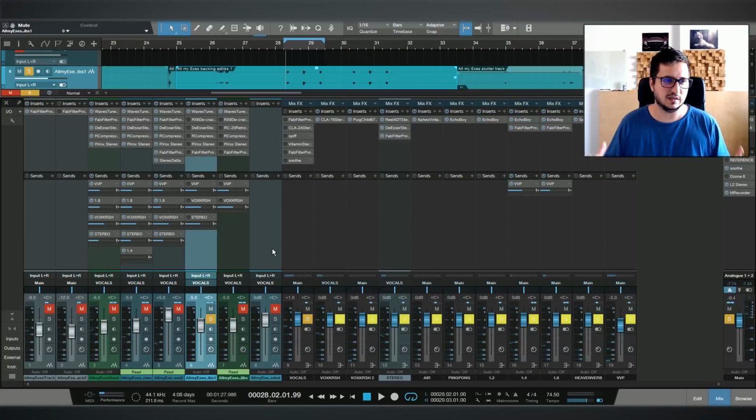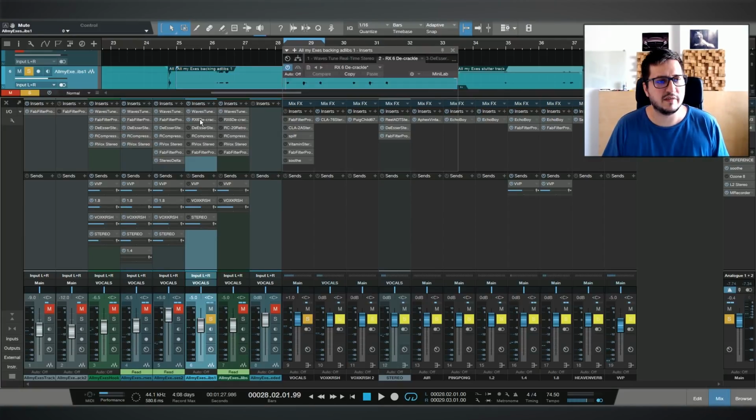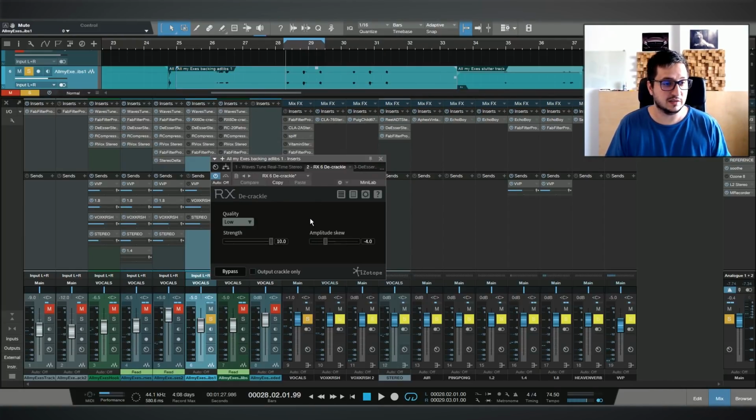As you can hear, sometimes vocals have problems. Clicks, you have crackles and things like that. Nasty stuff. Use the iZotope RX. The crackle is doing a decent job of reducing those nasty crackles.